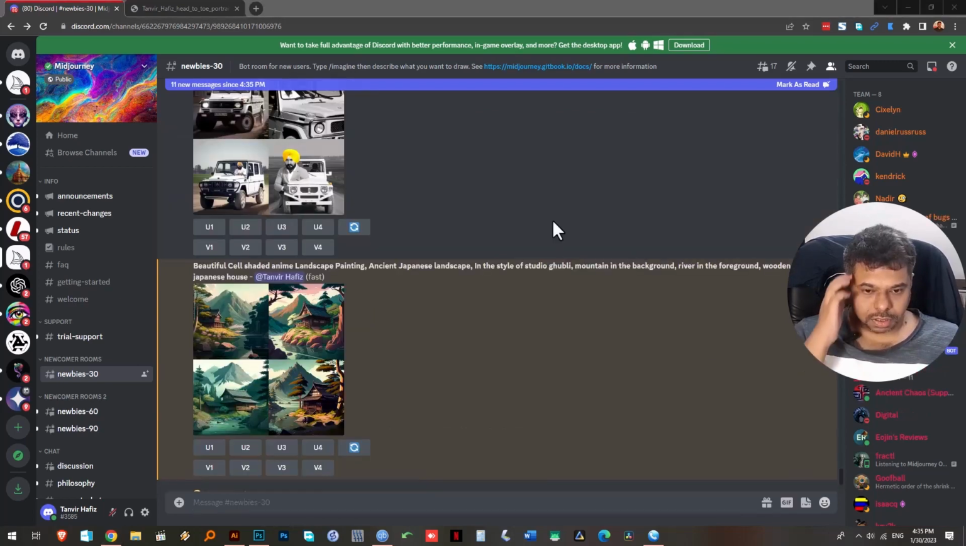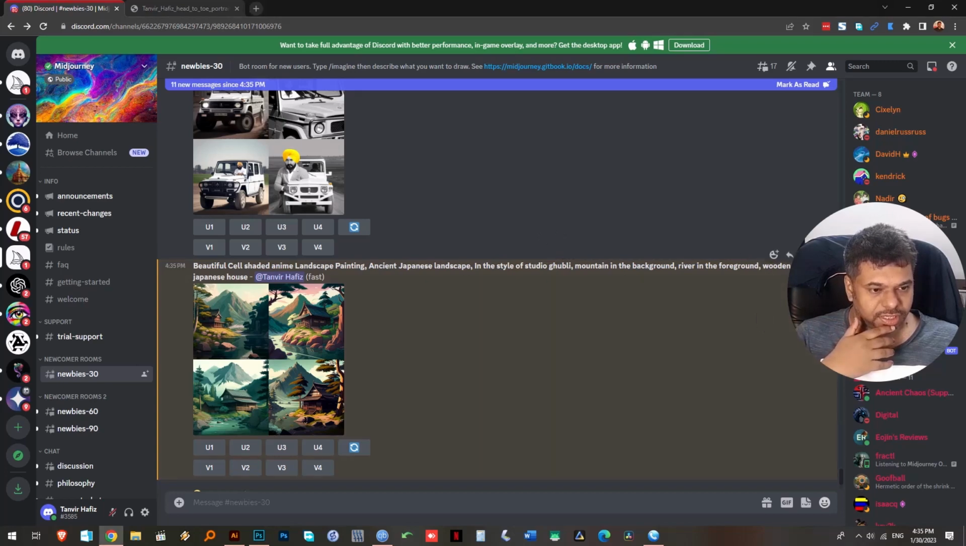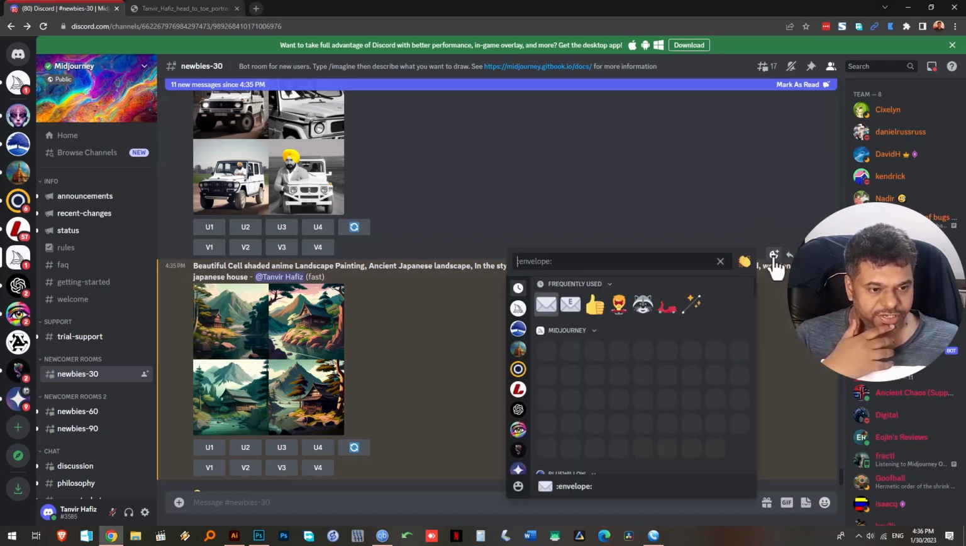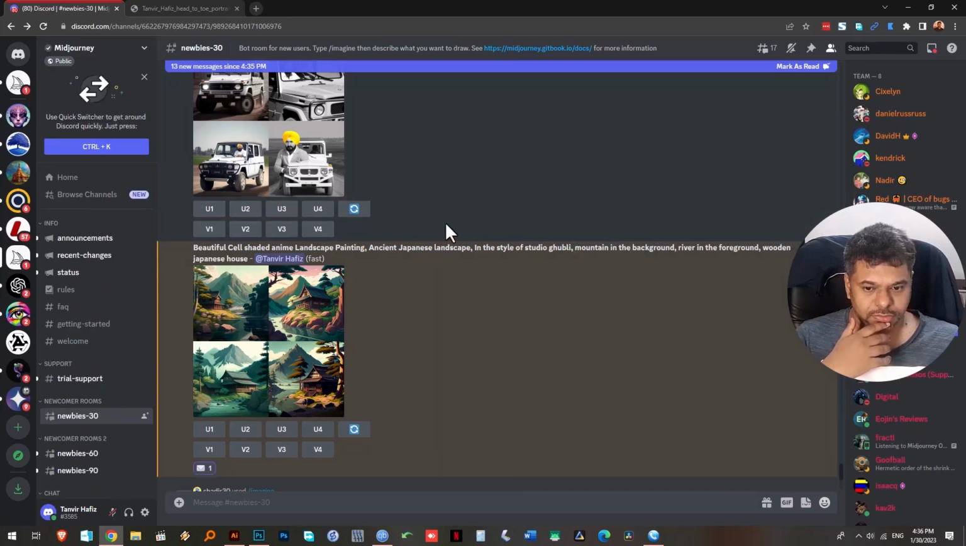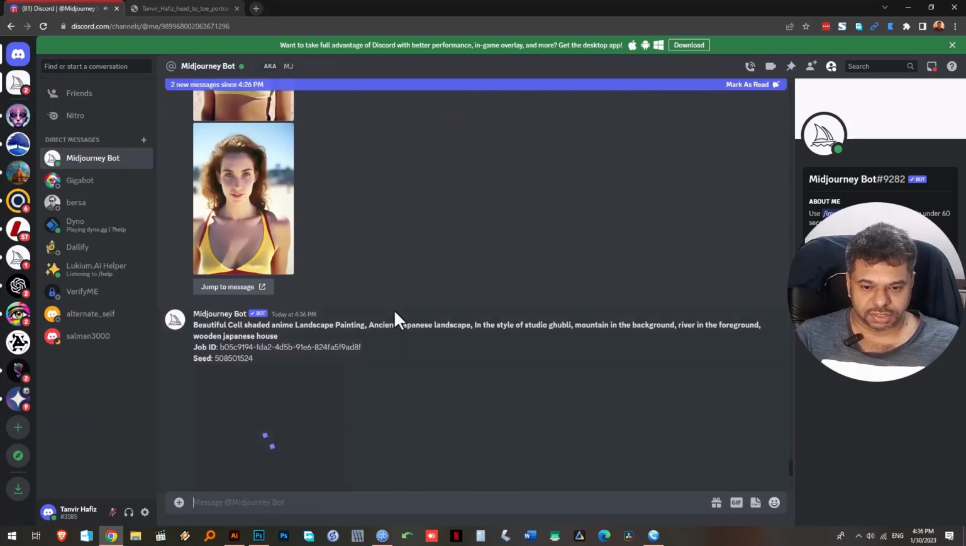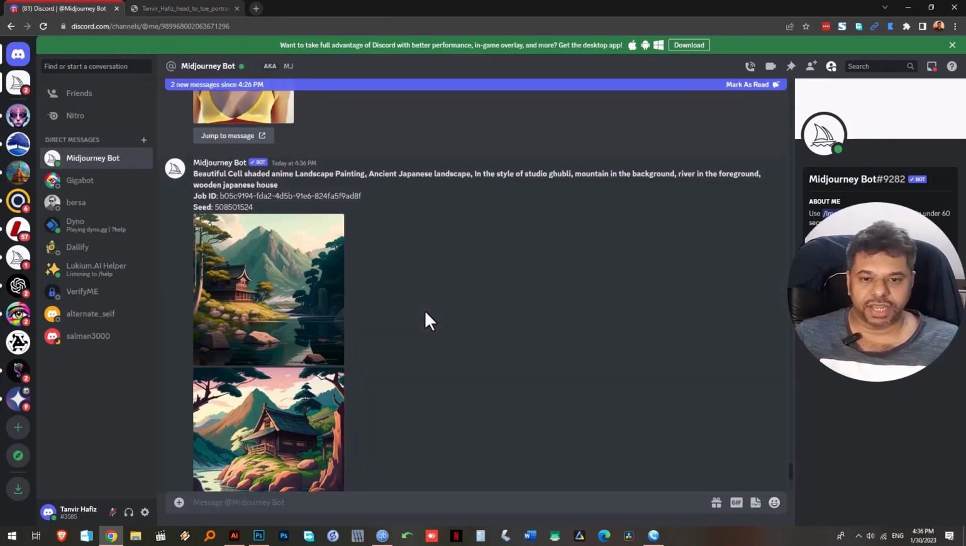Let's type it. Okay friends, so our image is ready, so let's quickly send it to us via our direct message, and it has been sent to us. First, let's look at the prompt. The prompt was: beautiful cel shaded anime landscape painting, ancient Japanese landscape in the style of Studio Ghibli. I made a spelling mistake though. Mountain in the background, river in the foreground, a wooden Japanese house.